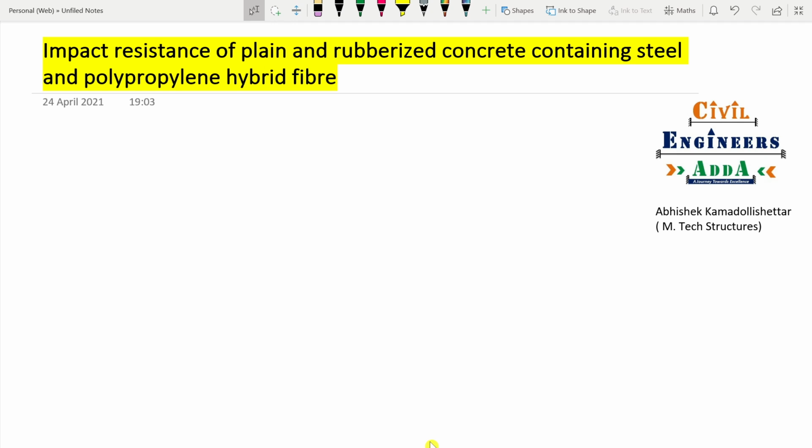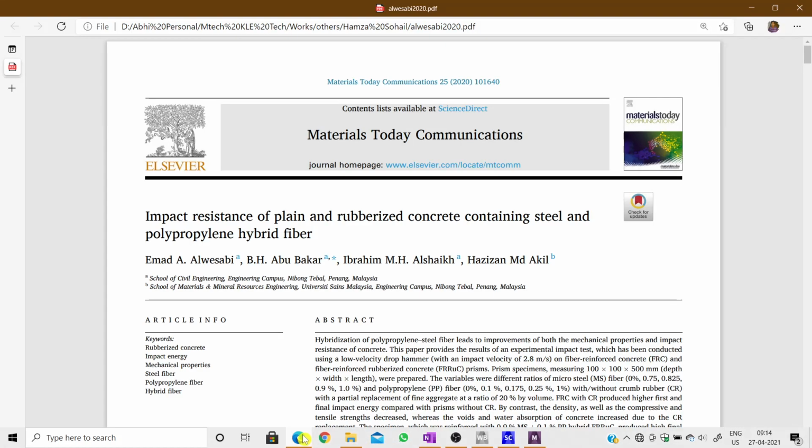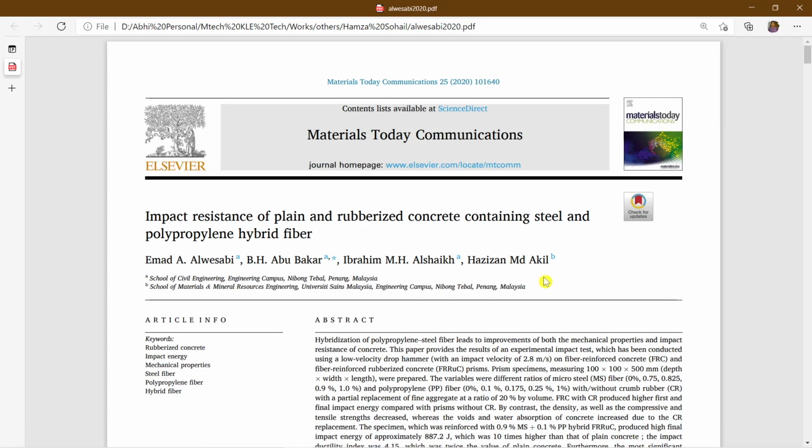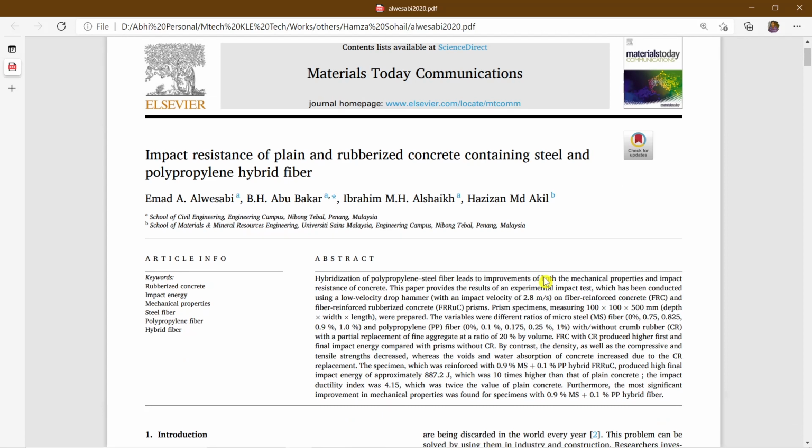I'm from Tech Structures. So today I'm going to explain and demonstrate how to carry out the impact resistance test of plain and rubberized concrete containing steel and polypropylene hybrid fiber. I have selected this topic based on the paper shown here: impact resistance of plain and rubberized concrete containing steel and polypropylene hybrid fiber.